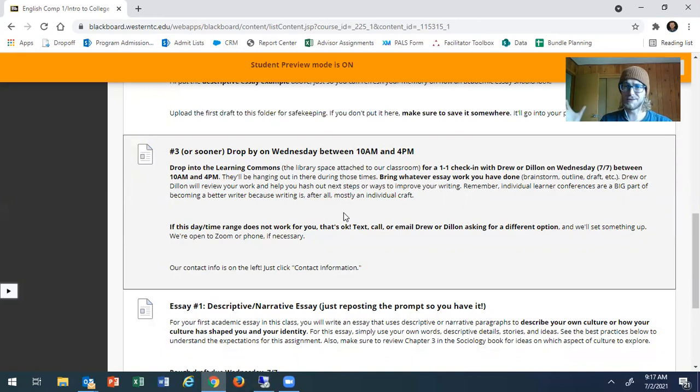We sort of want to look at where you're at with your essay and then help you work toward next steps. So even if you come with that first draft fully written, we'll have some kind of suggestions in mind for you to continue working on, because you'll do a second draft and maybe even a third draft for your essay. Even if you're like, I haven't even thought about this essay yet, that's okay. You're still welcome to pop in on Wednesday between 10 a.m. and 4 p.m. We strongly encourage that, just so Drew and I can get you on the right path.